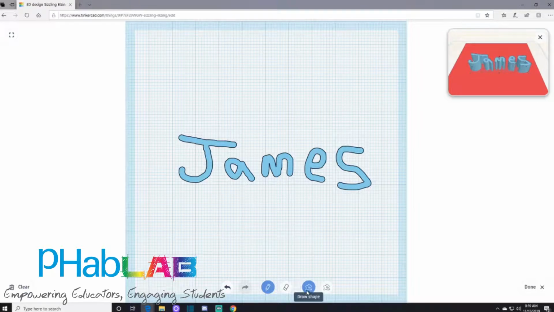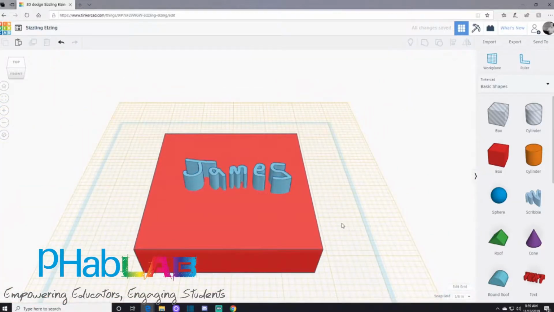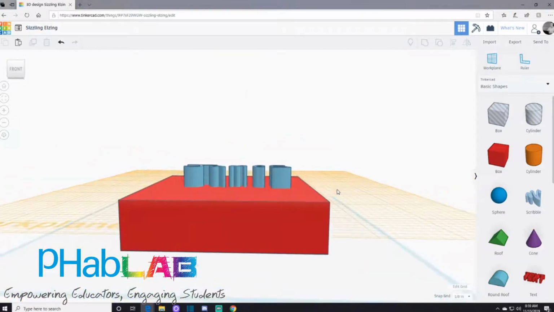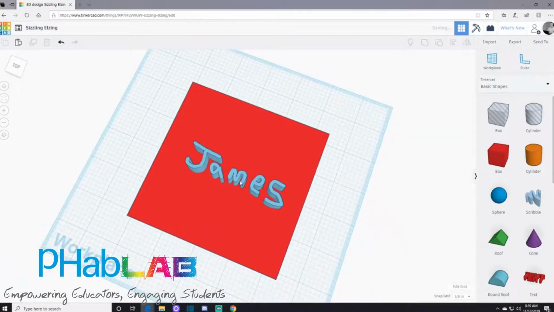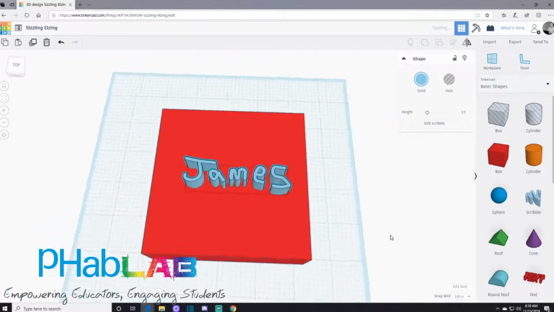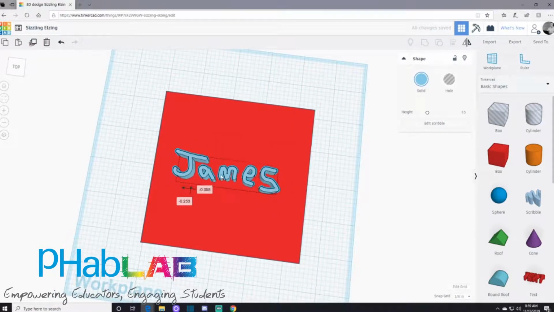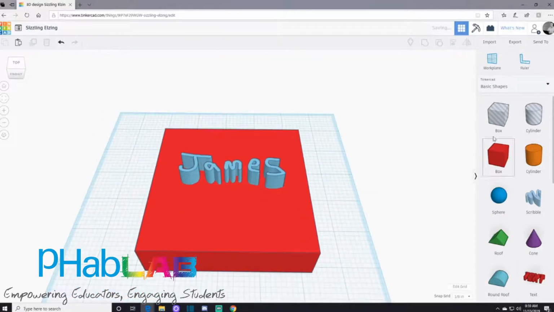So the next thing we are going to do is hit done. Now I have my text, or my Scribble I should say, on top of this box. I'm going to click away from the work plane, and there we go. It's going to act as one object, so it is automatically grouped together, so I can move this around however I want, right? The next feature we're going to use is text.